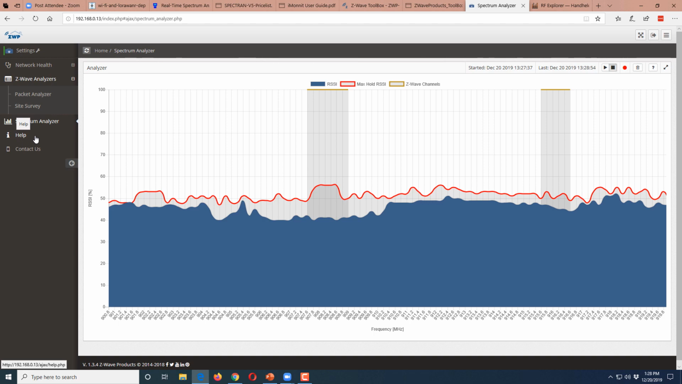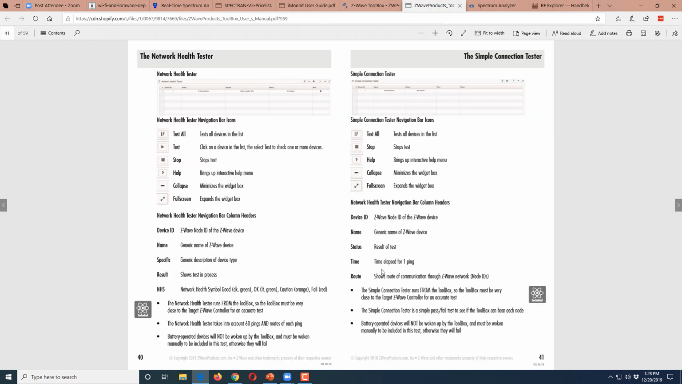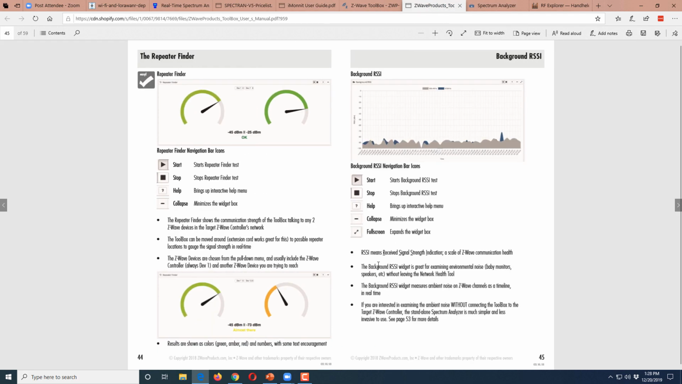Of course, there is also help, but there's one thing I always want to point out. Let me see if I can find this here briefly.